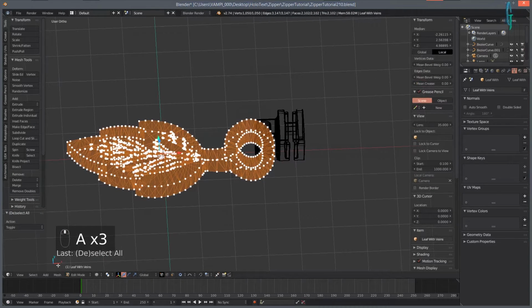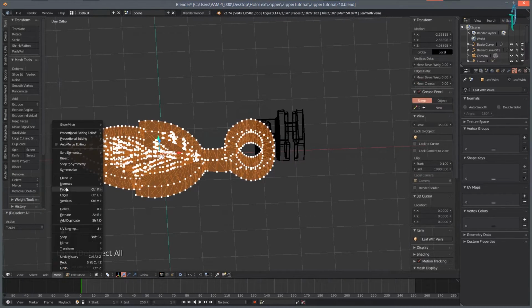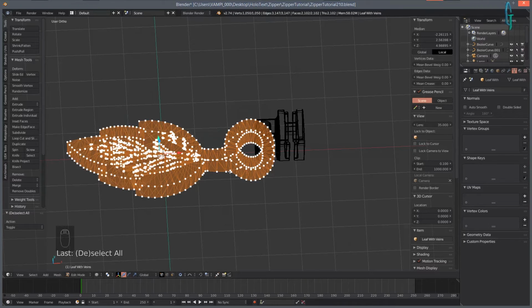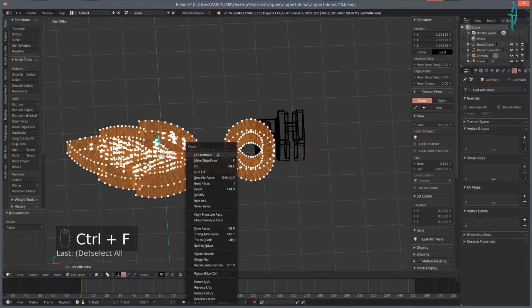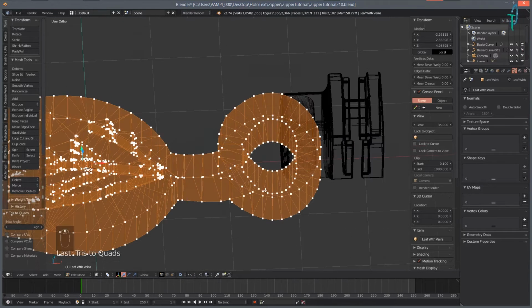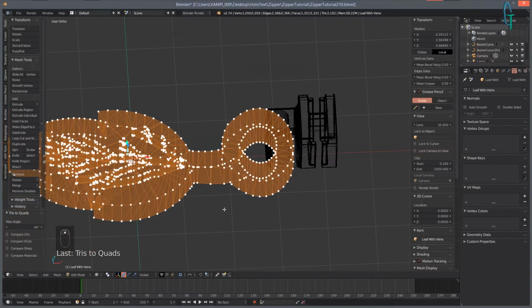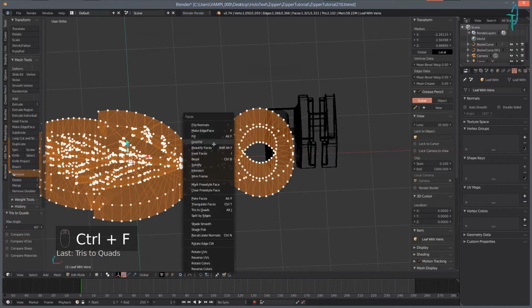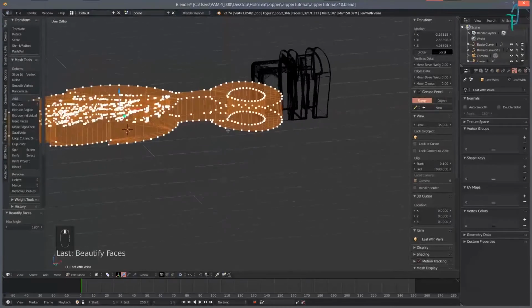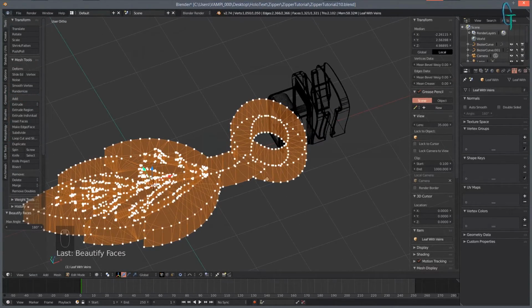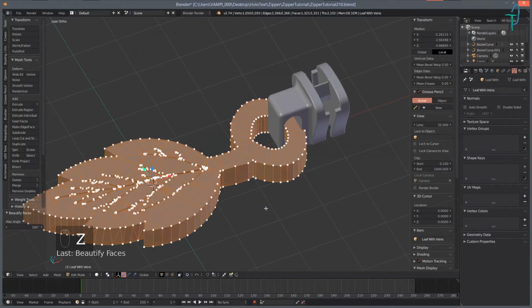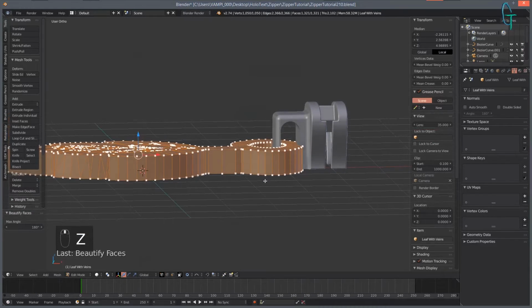So I'm going to select everything, and then go into mesh and then faces, which is Control F. So if I press Control F, you'll see it right here. And I'm going to go tris to quads, just like that. And I'm going to press Control F again and go to beautify faces. It just helps it look a little bit better. So press Z and go back into solid mode.